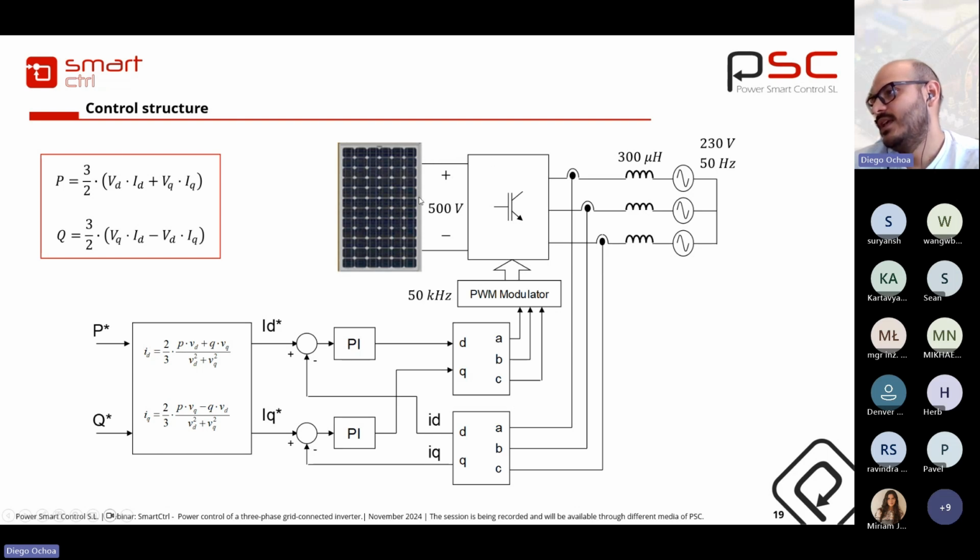So this is the control structure of the simulation. We have a DC component at the input of the switching cell. We have just an L filter, and it's connected to the grid. The switching frequency considered is around 50 kilohertz. And we have two loops, one to control the D current and the other for the Q current. So this is the power reference generator.